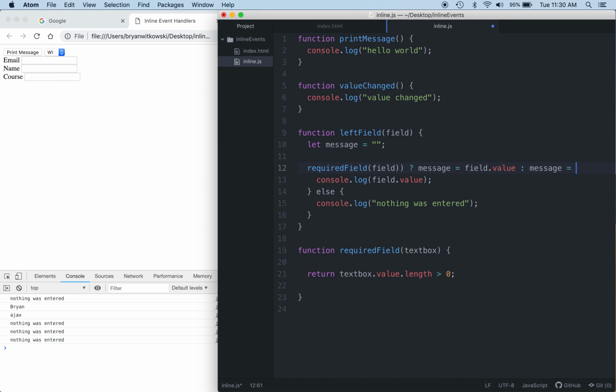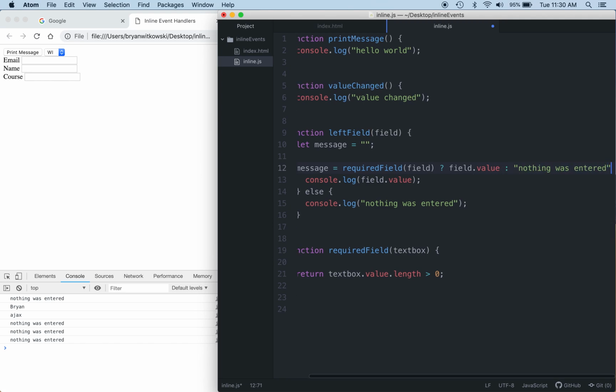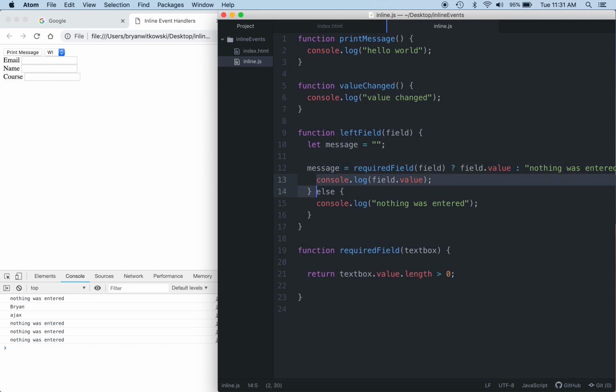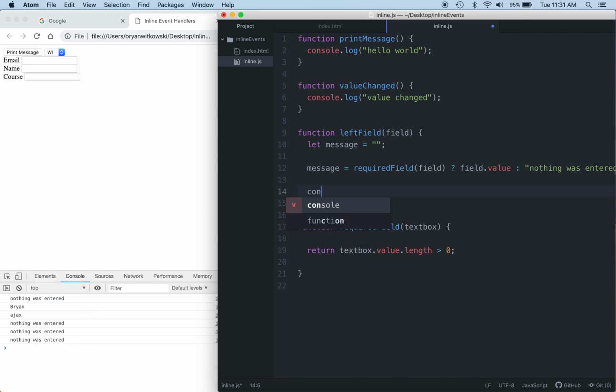Well, let's do this a little bit different. What I want to do is say message is equal to required field, passing in the field, and then I'm going to use the ternary operator here. And if required field returns true, then we'll get our message field.value. Otherwise, we'll get nothing was entered. And then we'll log the message.